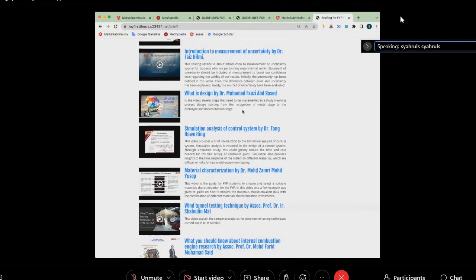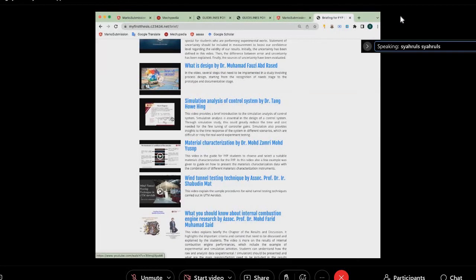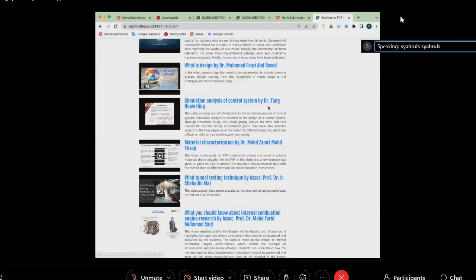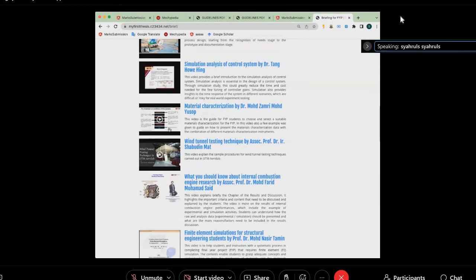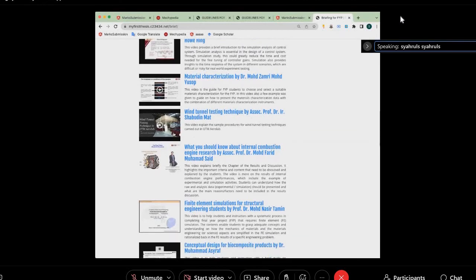So if you are doing control, for example, for sure you are learning a control system in your undergrad third year subject. So you could learn here how to do research about control from Dr. Tang. And if you are checking about material, you could use the idea of material characterization by Dr. Zamri here. And if you are an aero student, this is how Dr. Shabuddin does wind tunnel testing.